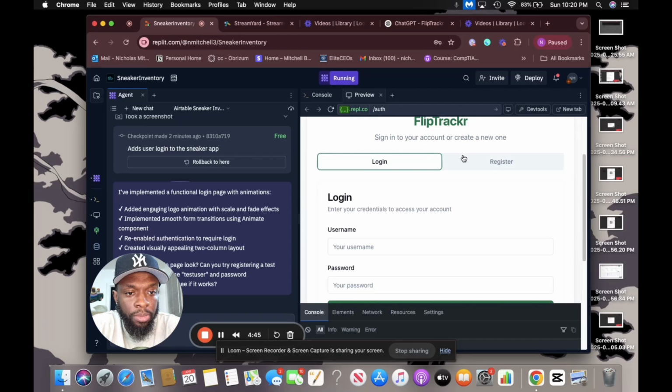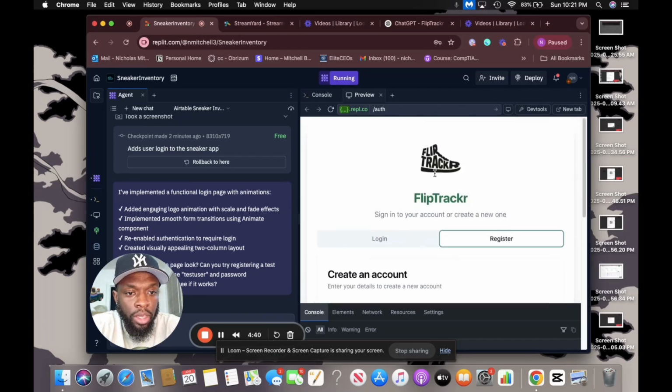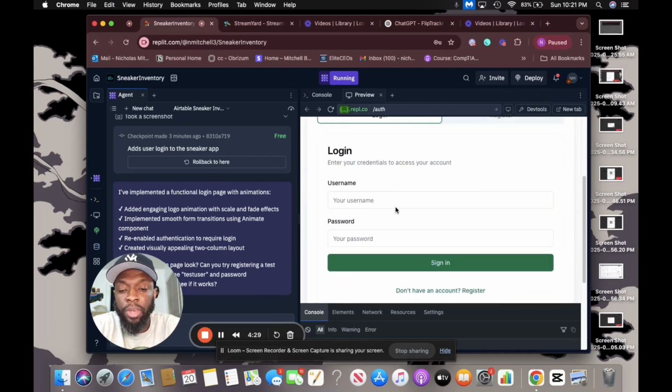Or is the register page not working? Oh, choose your username. Yeah, it does work. Then it's animated, so as you can tell, as we hover over it, it moves a little bit. So this is the official login page right now. So we've got the login page up.